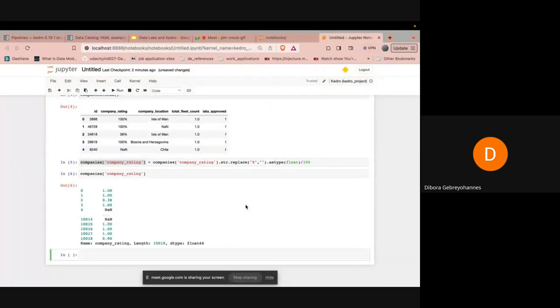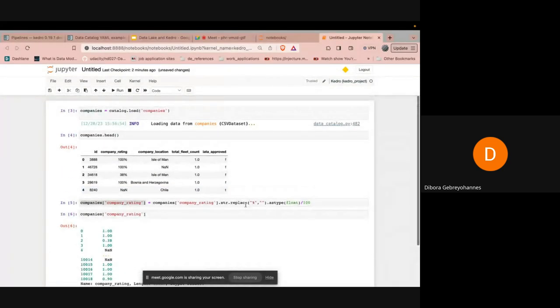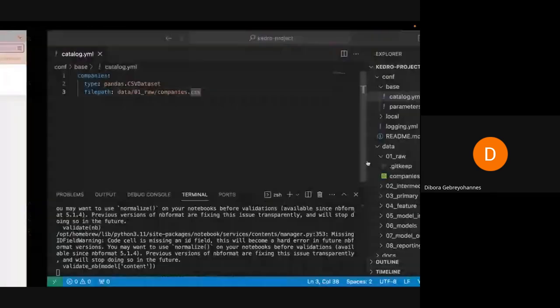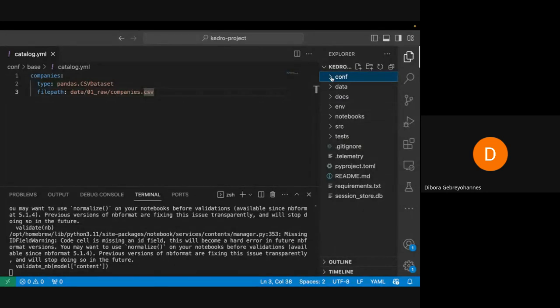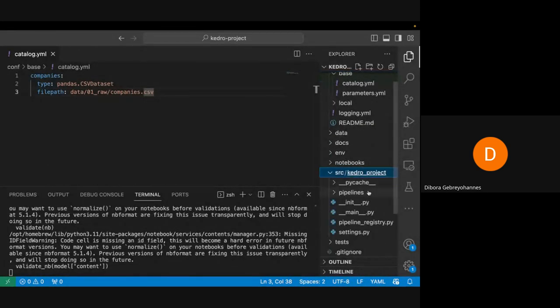But after we finish our exploration, we need this to be included in our pipelines, right? Because we're going to use this data to run models or to extract results from it. So to do that, we need to include this code into our source folders. So we go to our source, and there's a folder named pipelines.